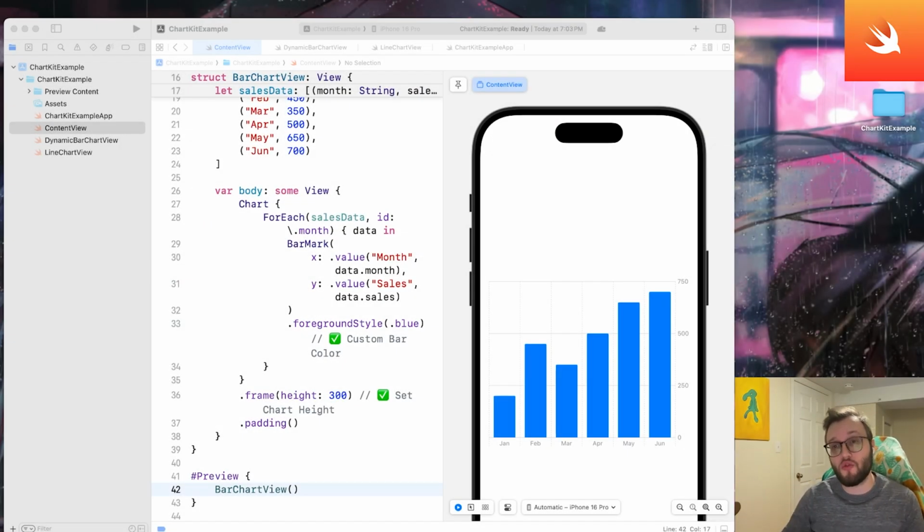Today we're diving into ChartKit, Apple's built-in framework for creating beautiful, customizable charts in SwiftUI. Charts are essential for dashboards, financial apps, fitness tracking, and analytics. With ChartKit, you can visualize data effortlessly while keeping your SwiftUI code clean and efficient.